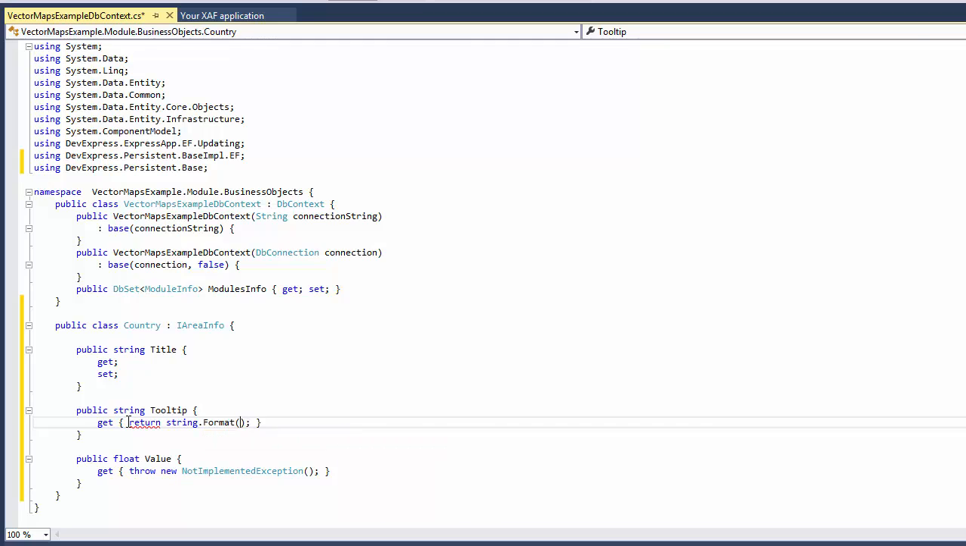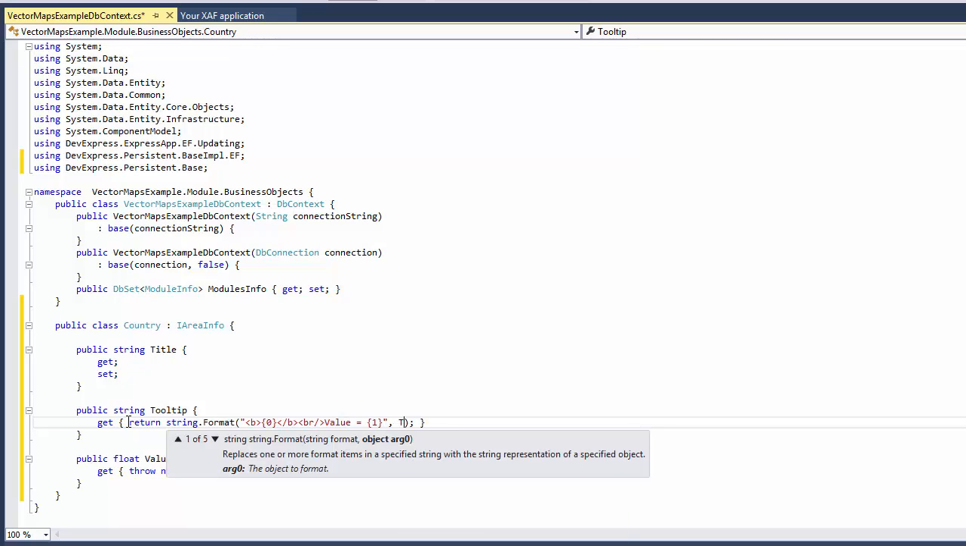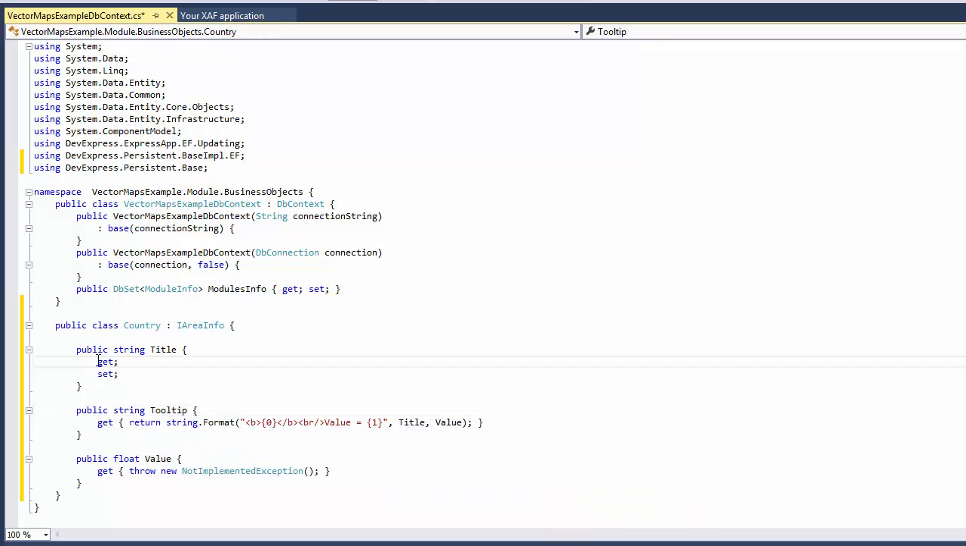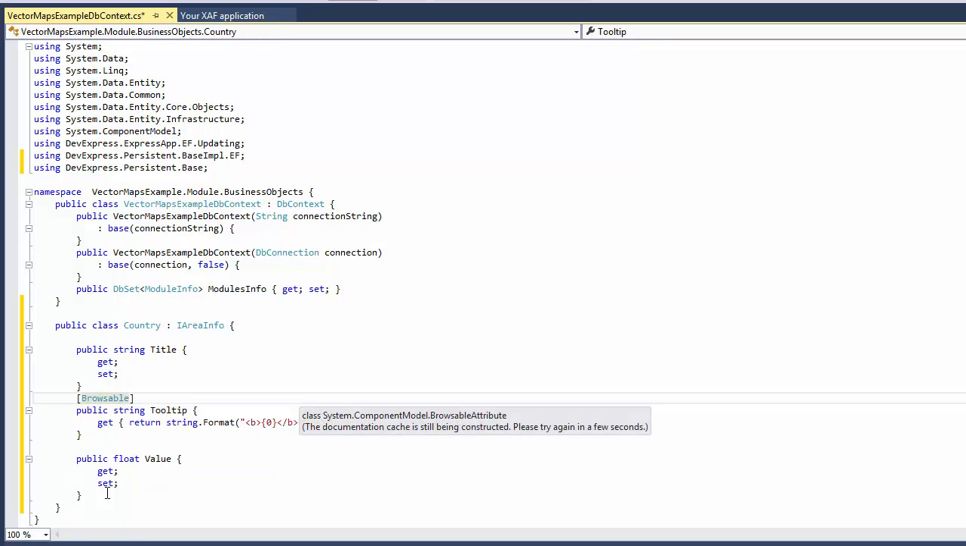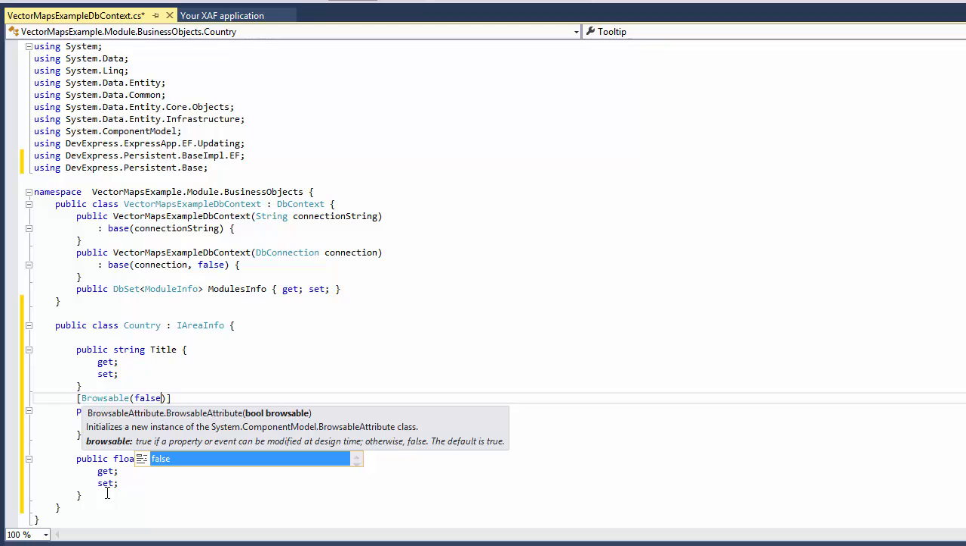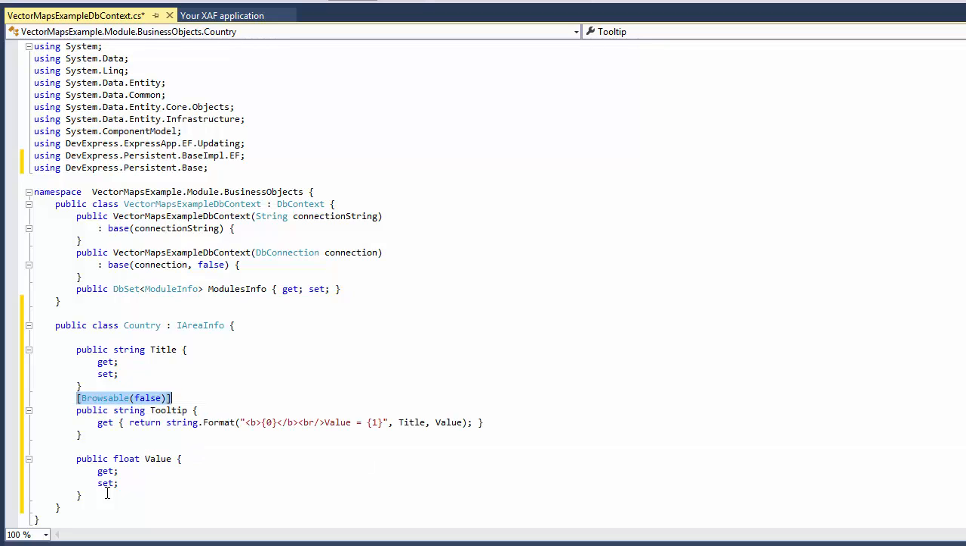In the Tooltip getter, I return the tooltip text. Note that I'll use HTML formatting. The first line of the tooltip will be the country name using the bold font, and the second will display the value associated with the current country. I'll declare the getter and setter for the Value property in a similar manner. I apply the Browsable attribute with the false parameter to the Tooltip property. As a result, this property will be hidden in the Country Detail View.